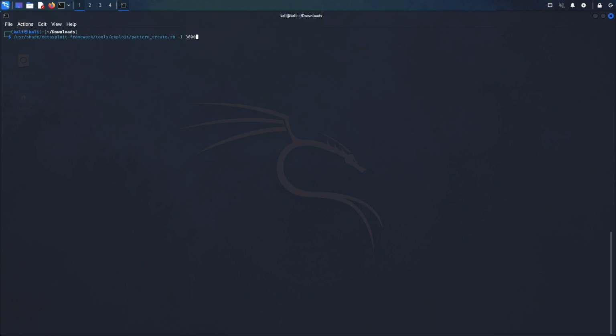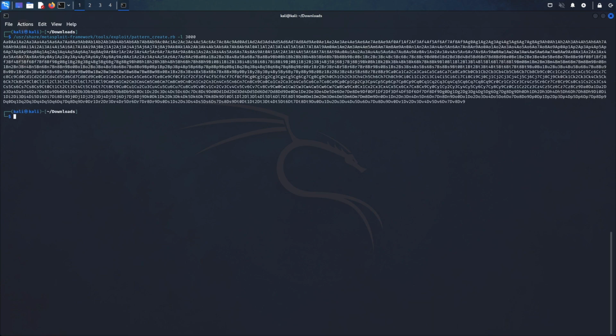In your Kali VM, there is a tool called Pattern Create, which is available at /usr/share/metasploit-framework/tools/exploit/pattern_create.rb, and let's create a pattern of 3000 bytes. No need to generate more than this. As you can see, the pattern is making it impossible to confuse a pair of characters with another.